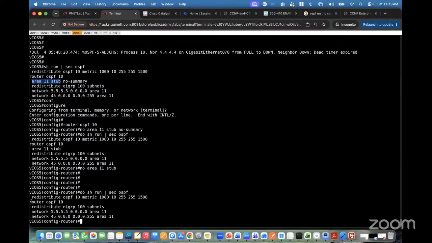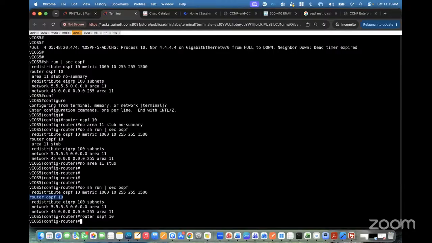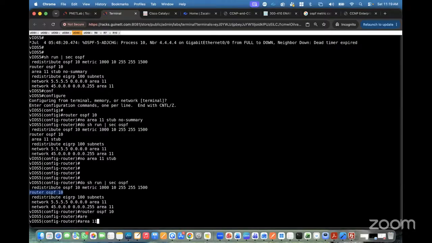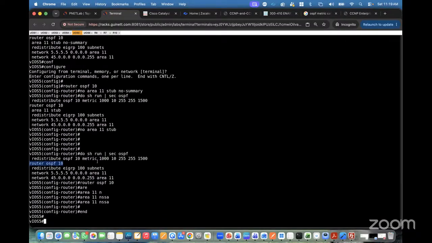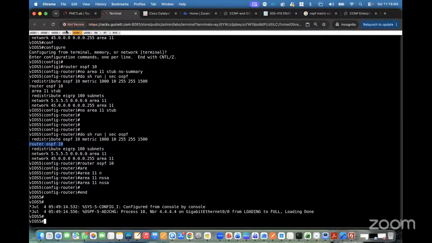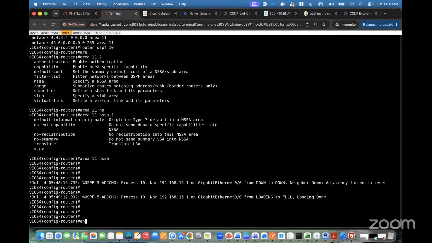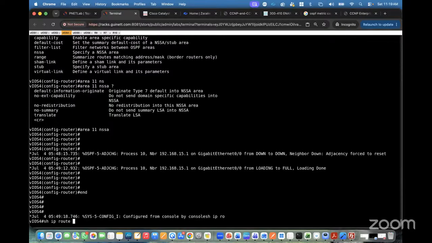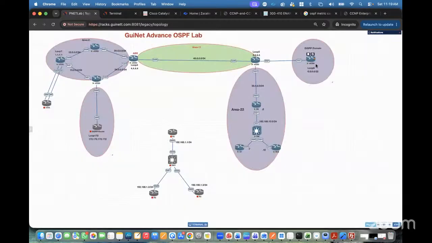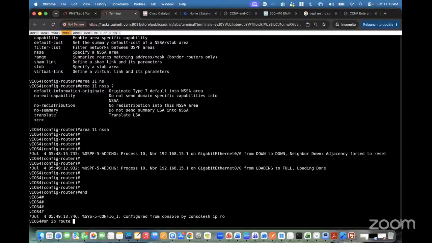now I'll go again and use the area 11 and NSSA. Clear? Now you'll see that the moment I do that, your neighborship comes online. You can see neighborship has come online. And most important, if you just check the show IP route, in that case, I should start getting the external route. Let me show you.